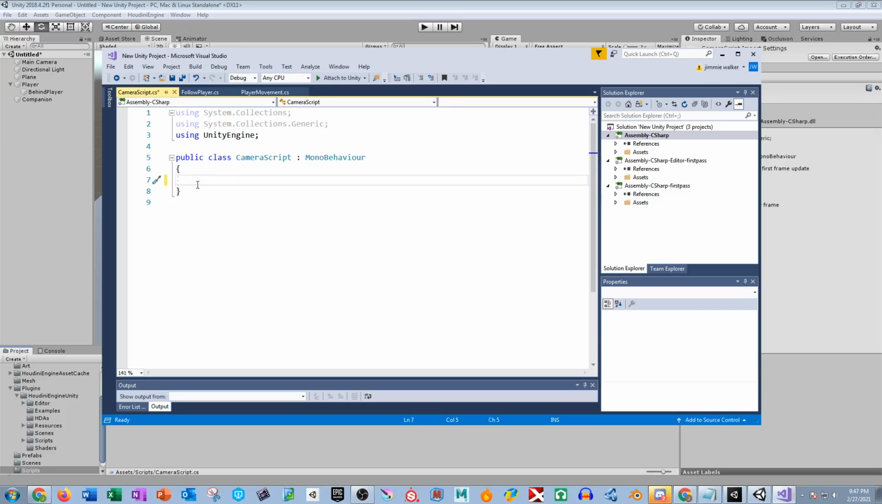So we're going to do the exact same thing that we did for follow player. Can you remember what we did? If you can, pause the video right here, and then unpause the video after you typed everything up and see if it matches mine. So if you have unpaused the video and it looks like this, then good job.